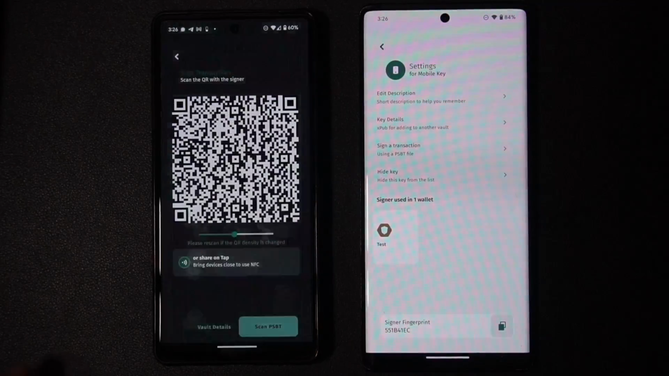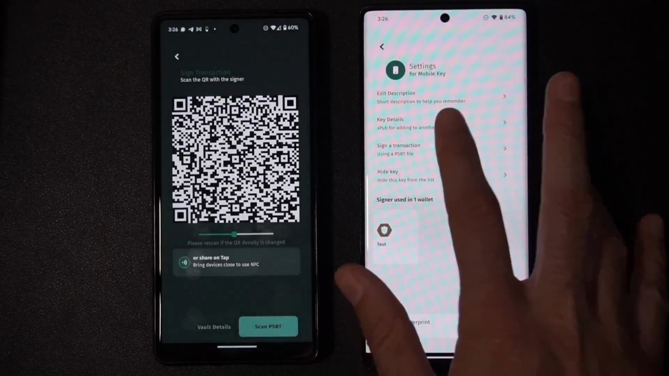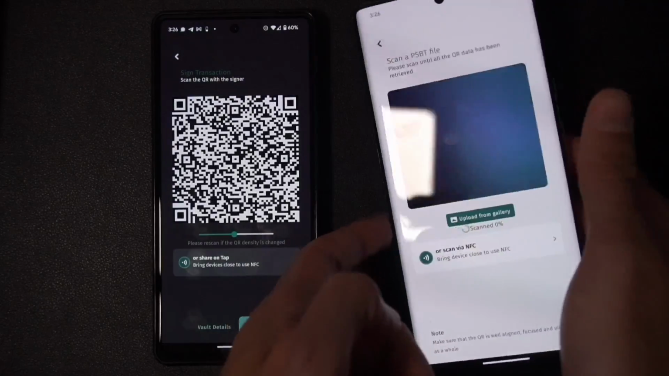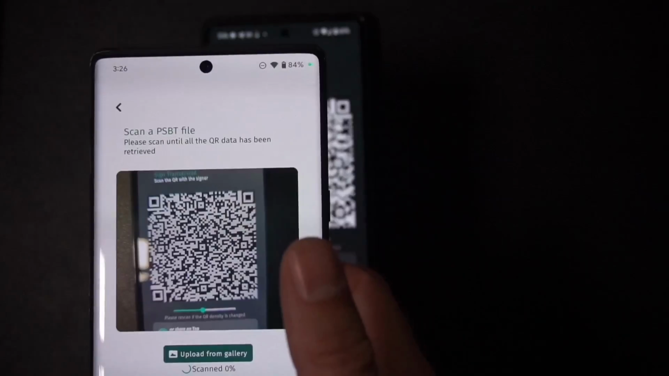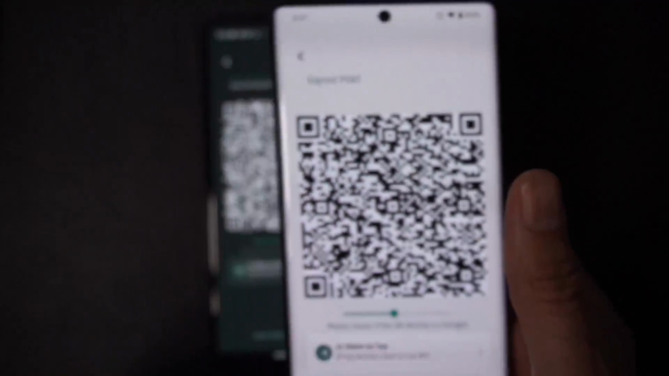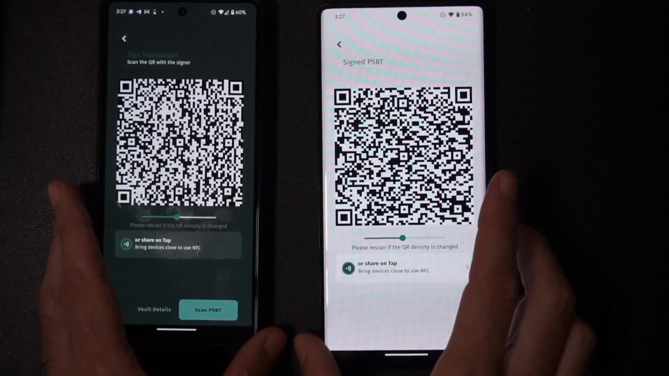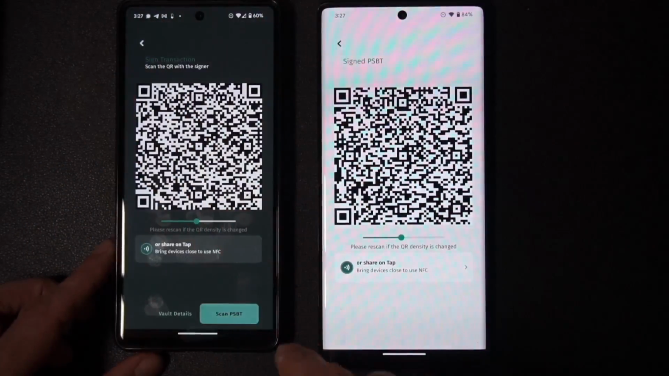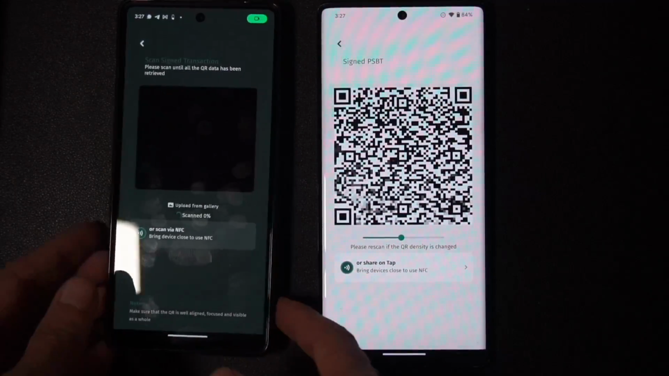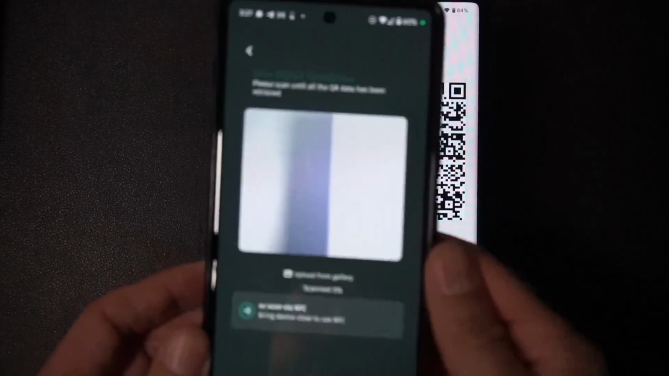And this animated QR code is a partially signed Bitcoin transaction. So I'm going to hit sign transaction. That opens up my camera. I'm going to scan what is on the screen here. There we go. And so now it has a fully signed transaction on the other phone. And so on my actual vault phone, I'm going to hit scan PSBT and I'm going to scan the signed transaction from the other device.